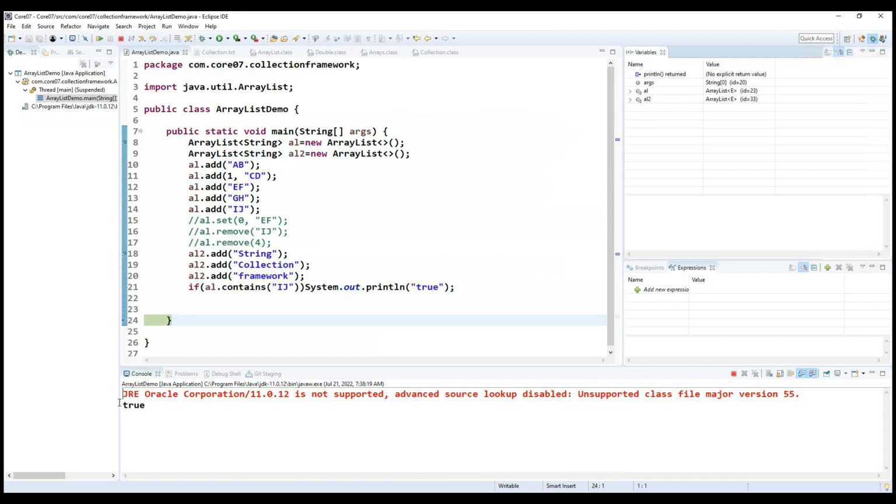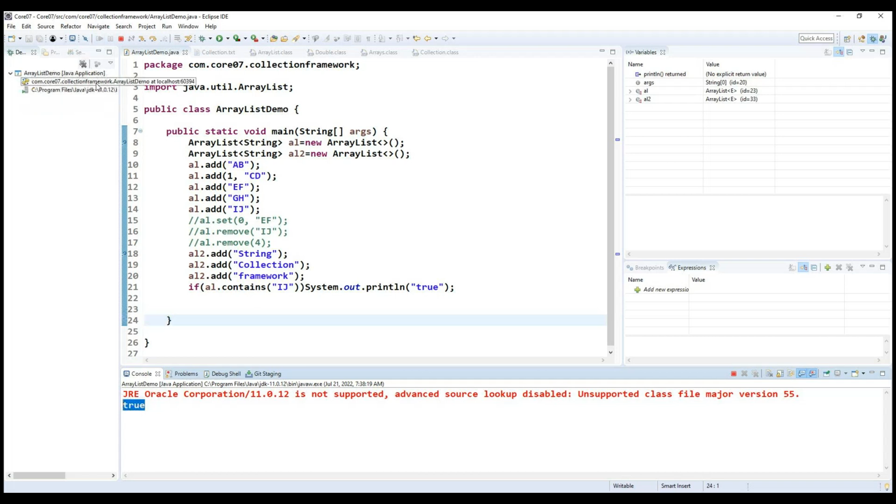Now you can see it is printing true. Okay, it is printing this particular true. This is all about the contains method.